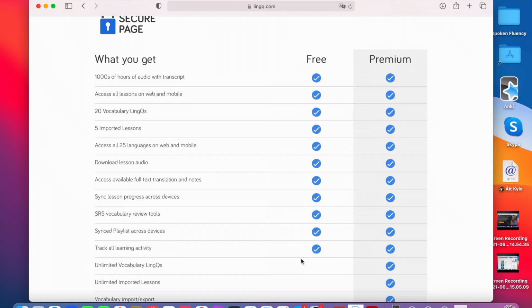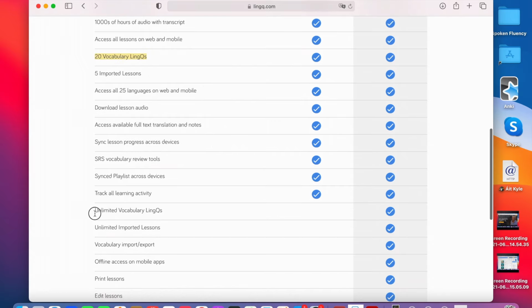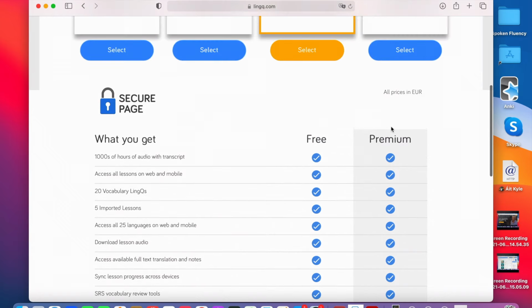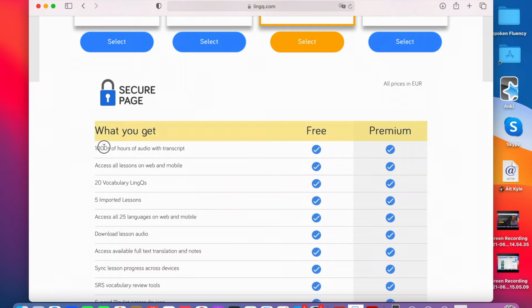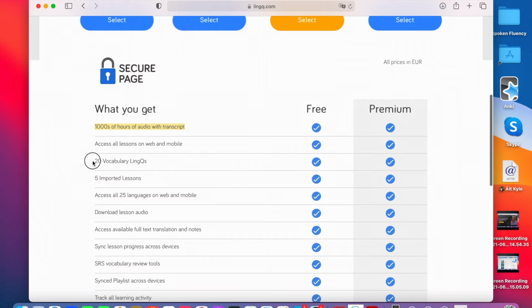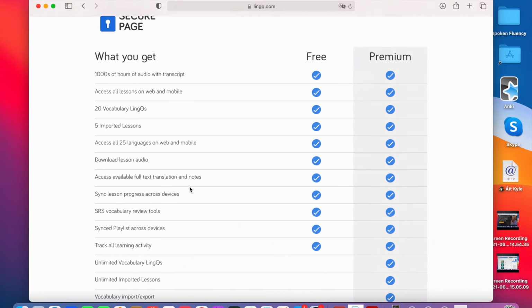What do you get from it though? What can you not do in the free version that you can in the premium version? So as I mentioned, links. In the free version, you can only save 20 links. This is unlimited vocabulary in the links when you get the premium version. You can read and listen to all of it with the free version. You just can't save the vocab and learn that way. I do think it's really, really useful though.